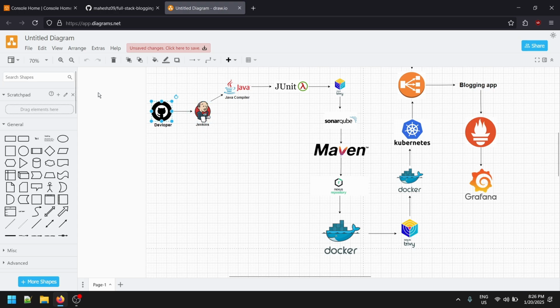A developer makes a commit to the GitHub repository. After that, it will move to Jenkins. It will do some compilation activities, such as running a CI/CD pipeline. The Java compiler and JUnit are required to compile the Java binaries. Trivy will find out the security vulnerabilities in the application and the file system that we provide. SonarQube will do a static code analysis, and after that, it will do code quality checks.